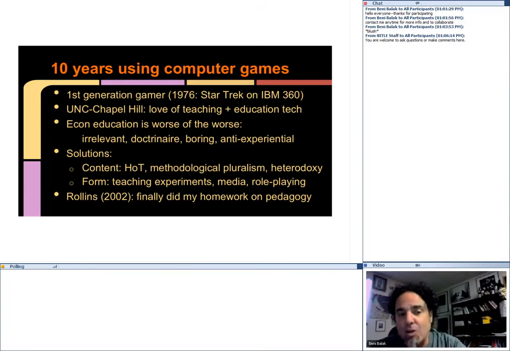Now, in the economic context, there are a couple of solutions. First of all, at the content level, you have history of thought, which is an important way to contextualize these ideas, turning it into a social science and not a faith. There's methodological pluralism, there's introduction to heterodox approaches, a host of things in this domain, which isn't really our topic here. Then there's form. This is teaching experiments, something that was a very important inspiration for me, using experimental, psychological methods, but to teach, not necessarily to research people's behaviors. We'll talk about some of that later on.